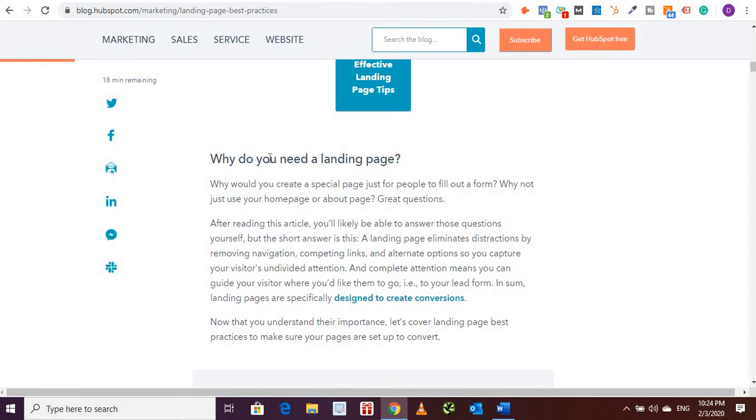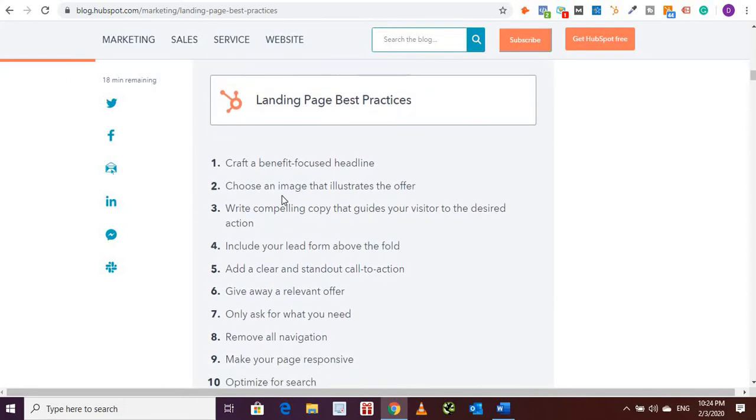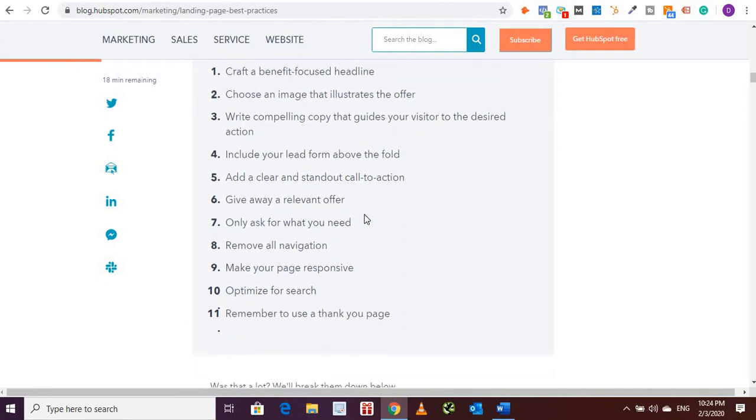So as I said, why do you need a landing page? You need to create a special page just for people to fill out a form. Why not just use your home page or about page? Great question. They have given the answer to these questions over here. The best practices or the benefits of using a landing page are creating a better focused headline, choosing an image that illustrates the offer, writing compelling copy that guides your visitors, and including your lead form above the fold. So there are 11 of these.